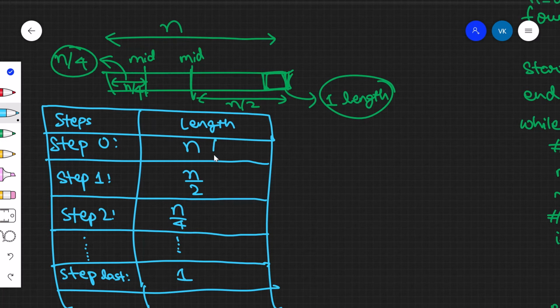Well, the lengths can be more formally written as this. I am going to write the length as n by 2 to the power of the step number. So this should be n by 2 to the power of 0, where 0 is the step number. Here it will be 2 to the power of 1, where 1 is the step number. Up here it should be n by 2 to the power of 2, which is the step number. And this will continue, and this should be n by 2 to the power of last. I hope that makes sense, right?